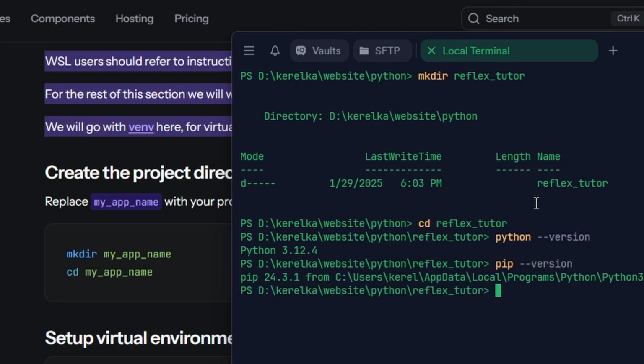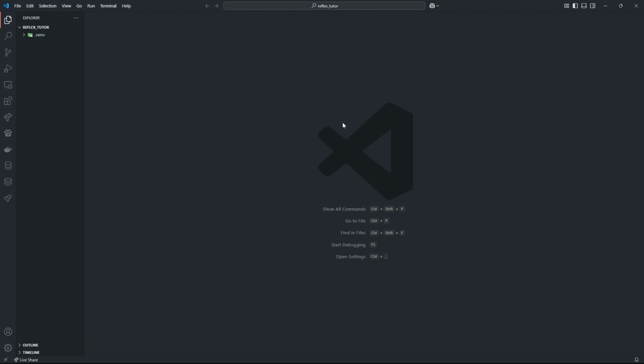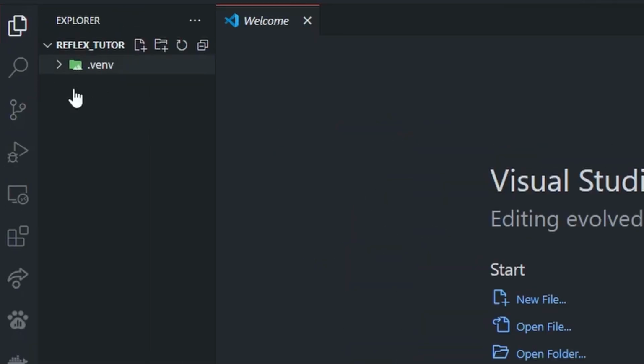Now I'll create a local virtual environment for the project using this command. This will keep our dependencies isolated from the global Python installation. To open the project in my code editor, I'll type code dot, which launches Visual Studio Code. Notice the .venv folder here. This is our virtual environment, which will be activated in a moment.